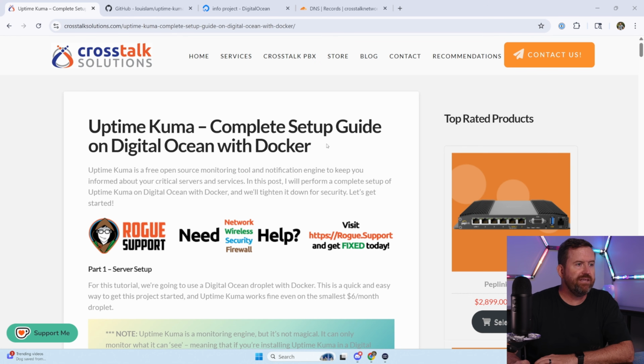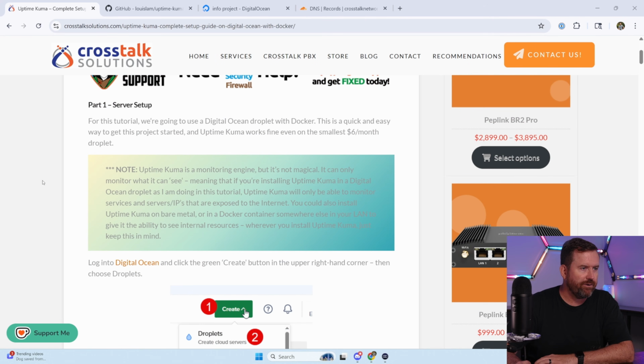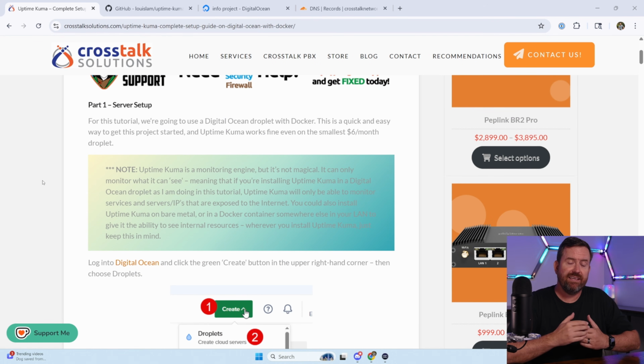All right, so complete setup guide on DigitalOcean with Docker. So let's start there. We're going to be installing this into DigitalOcean, but Uptime Kuma is a monitoring tool. But just because it's a monitoring tool doesn't mean it's magic, right? So if you have internal services behind your firewall and you're installing Uptime Kuma on the outside of your firewall, like on the internet in a DigitalOcean droplet using Docker, Uptime Kuma is not going to be able to see into your firewall and measure the health of the devices on your LAN. It can only monitor and notify stuff that it knows about or stuff that it can see, right?